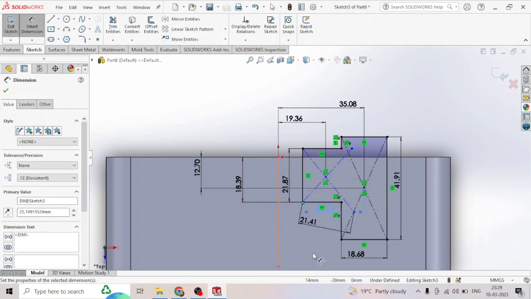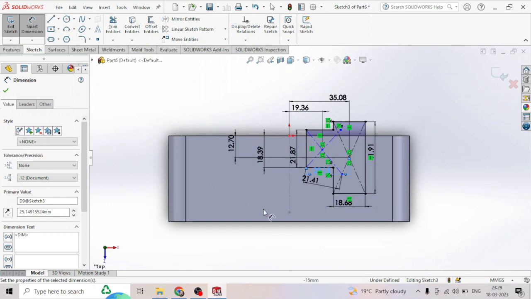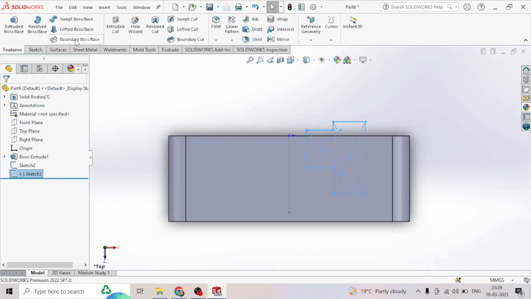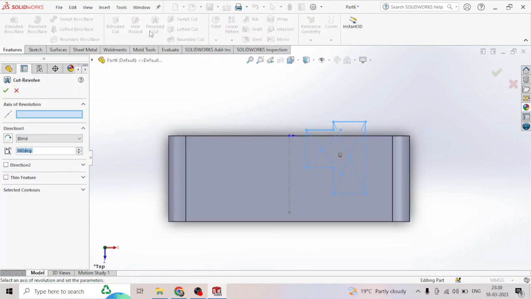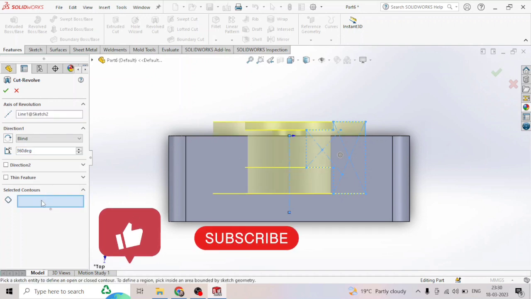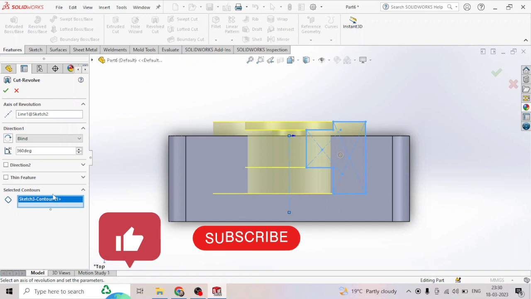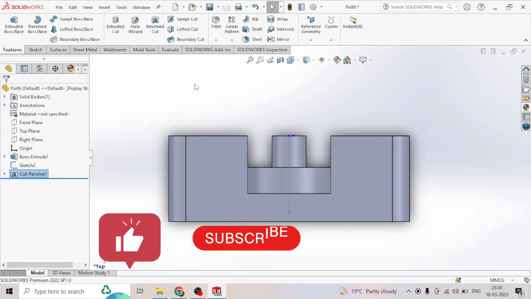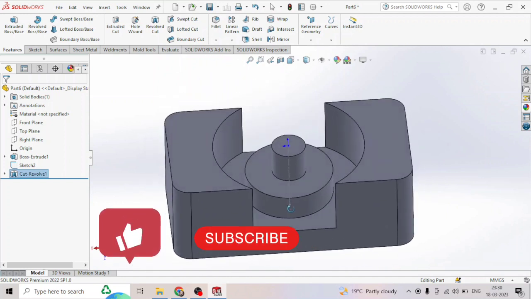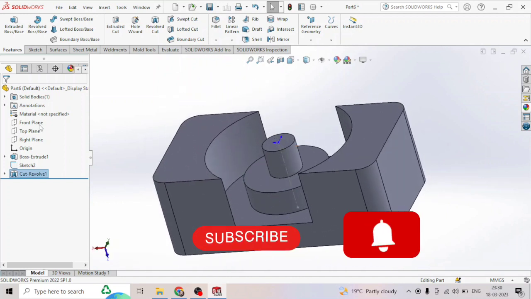So we have created a sketch on the top plane as well. Now we will exit the sketch, and once we exit the sketch we need to go to features, and then go to the revolve cut command. We need to select the axis of revolution, which is this one, and then here we can select the contour, which is this one. Click on OK, and now you can see that we have created a beautiful profile with the help of Revolve cut command in SolidWorks.